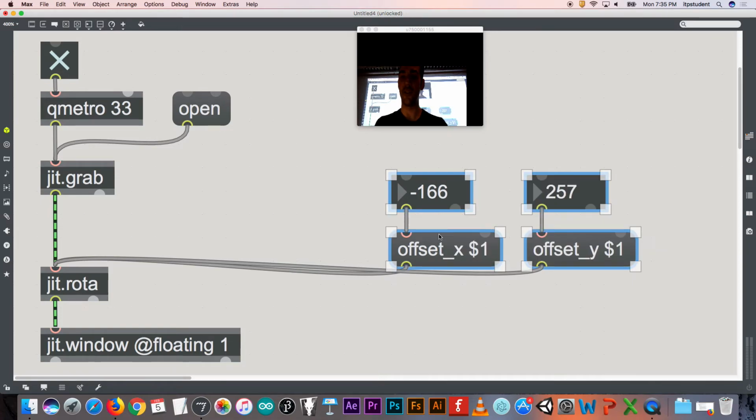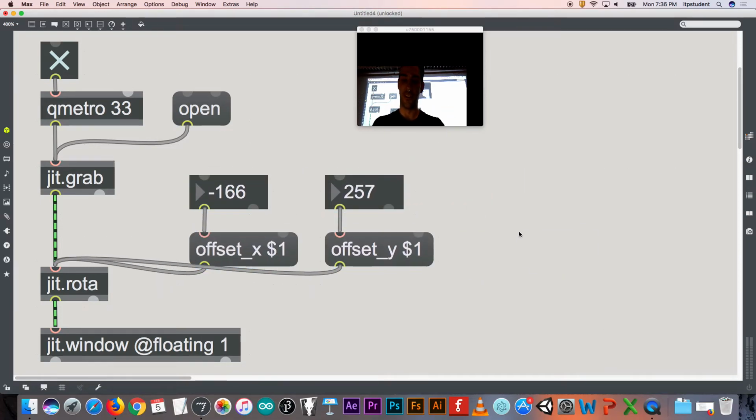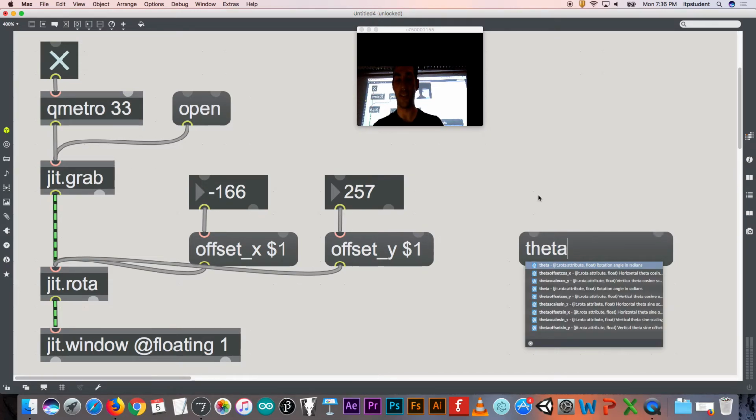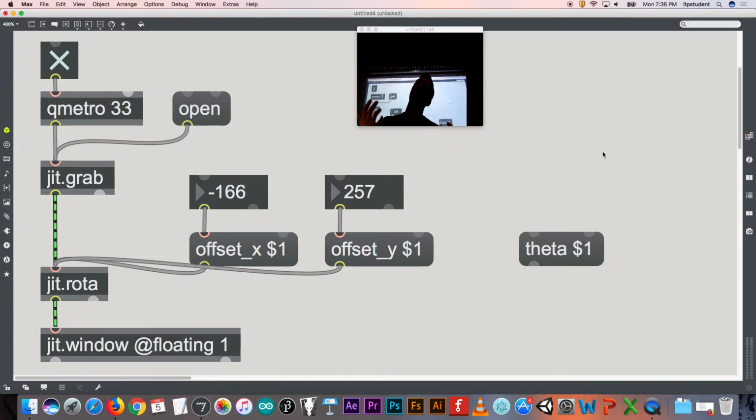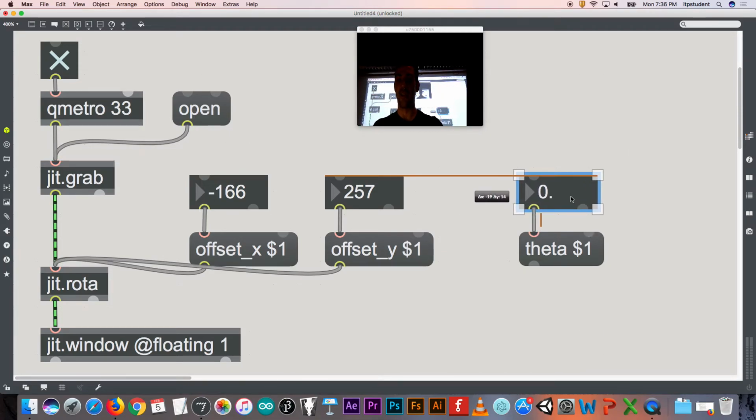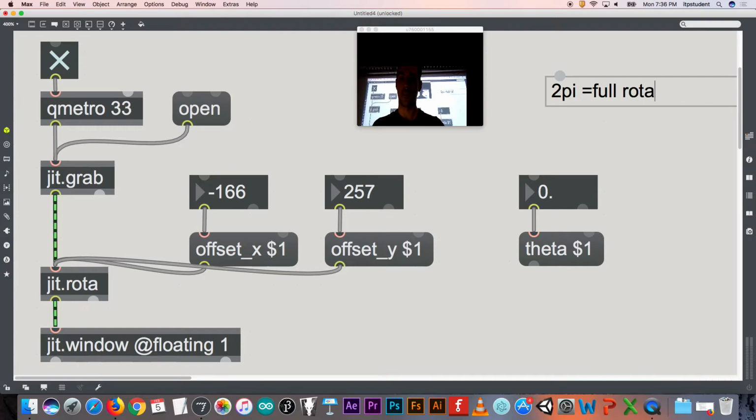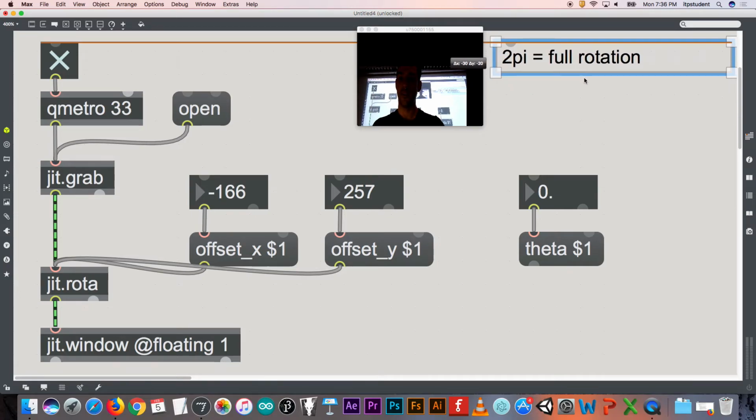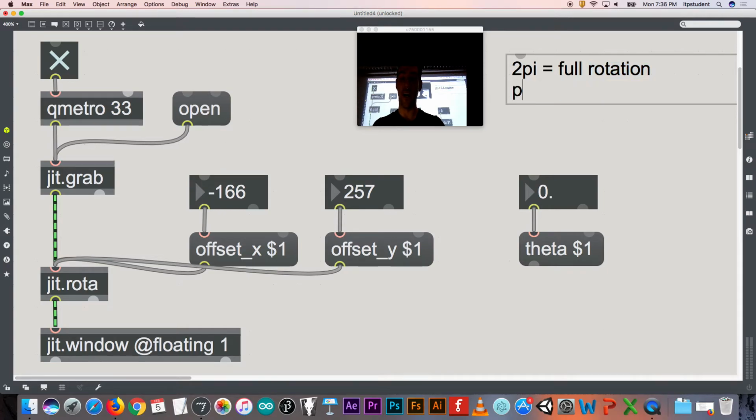So yeah, you get that. But I could also do theta as a message, and that's just a fancy way of saying the rotation. I'm going to give it a float. You would think that it would be 0 to 360, but it's actually represented as 2 pi being a full rotation. By that logic, pi is a half rotation, and so on. Pi divided by 2 is a quarter.